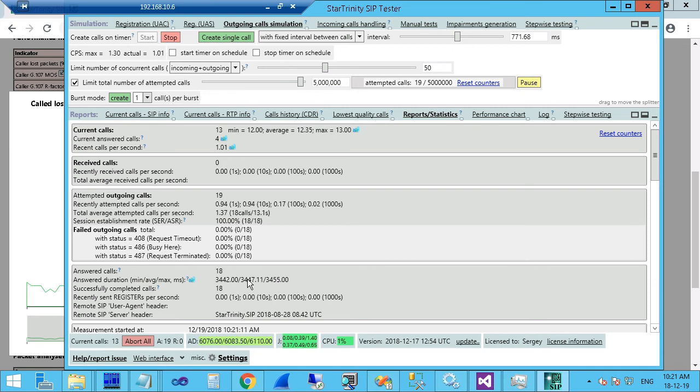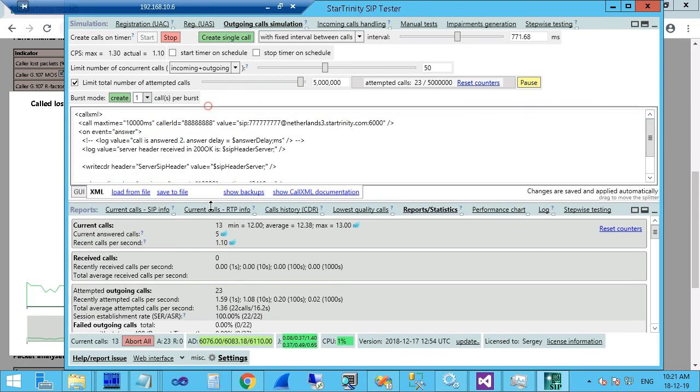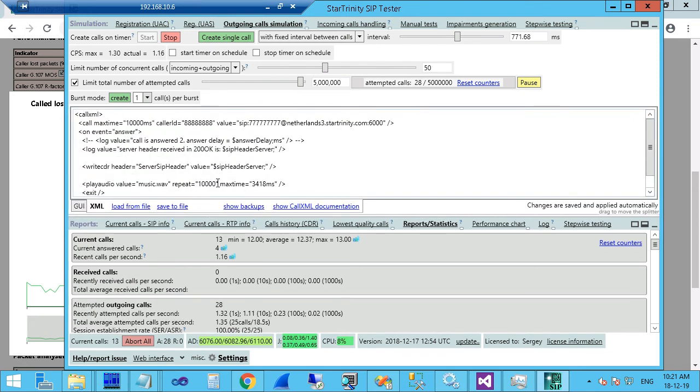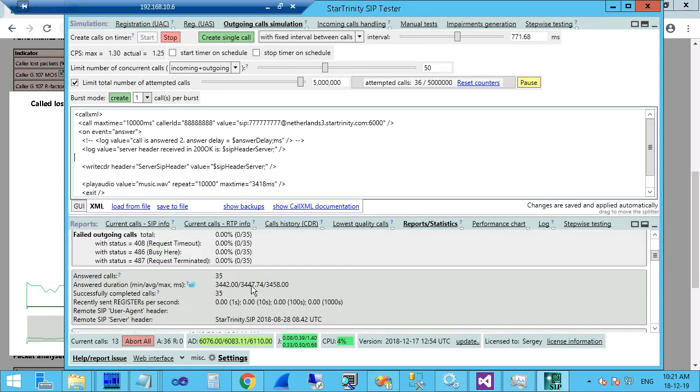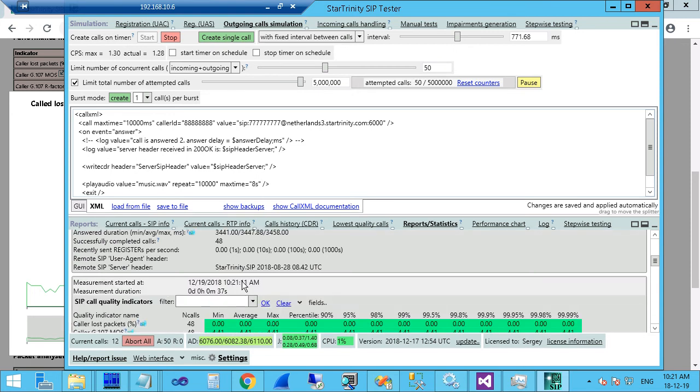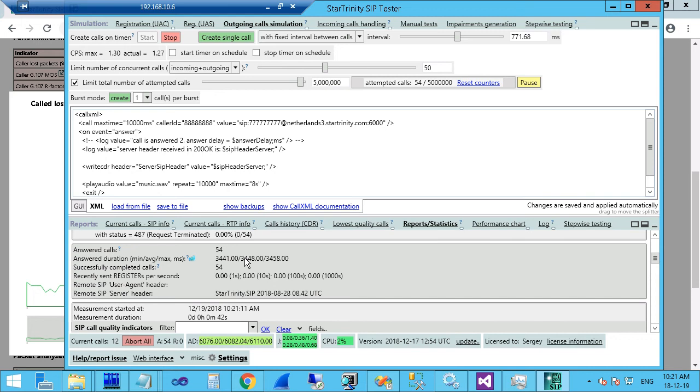Okay. ASR 100%. ACD 3.4. That's because of the duration of music. It is exactly what we said in the script. If we increase it to 8 seconds, for example, it should start to increase. I wait until a call is completed. Okay. Now there's an increase: 8 seconds. Immediately changing calls.